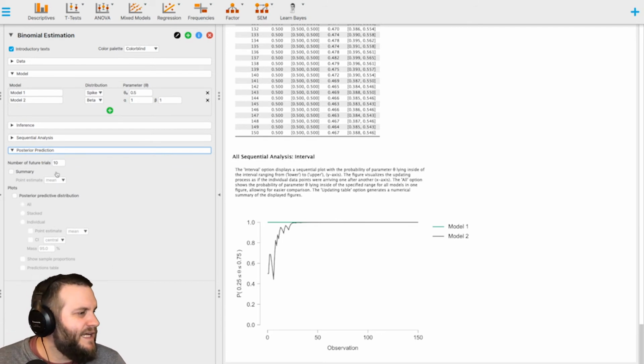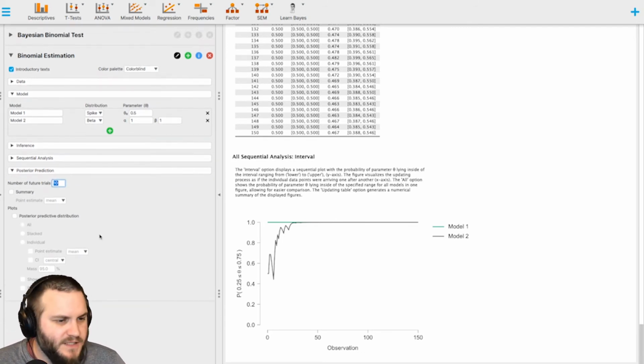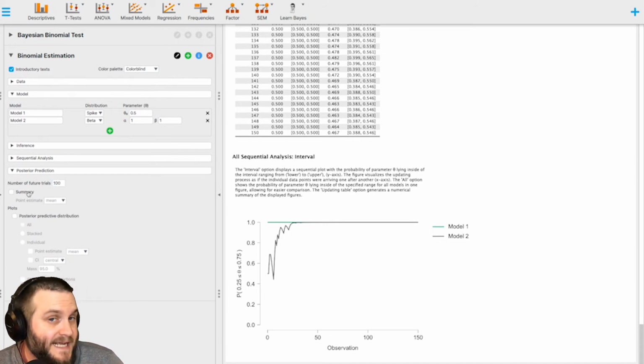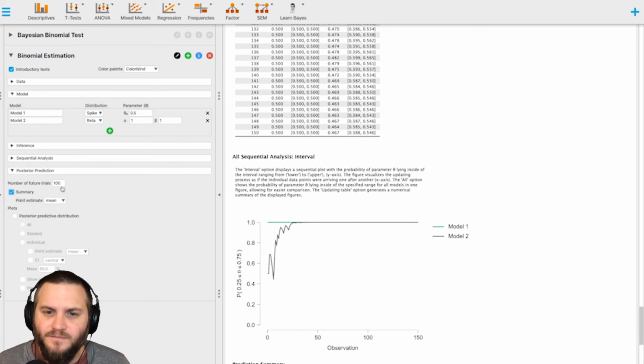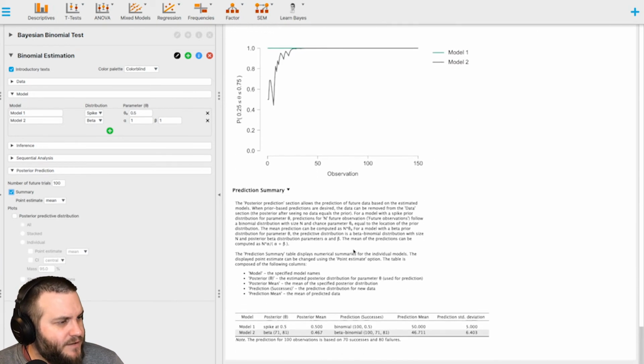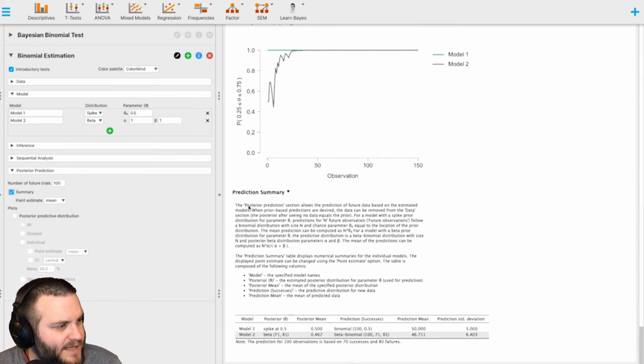Final piece here is we're gonna do 100 more future trials to predict how the point estimate works, I suppose. And I'm going to get a summary with the point estimate. It's gonna do 100 more future trials. So I'm assuming that means 100 more coin flips in the success-failures idea. Okay, and it should load here. There we go.